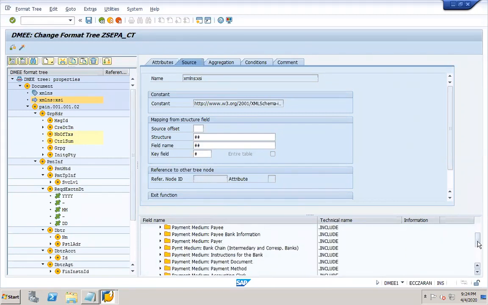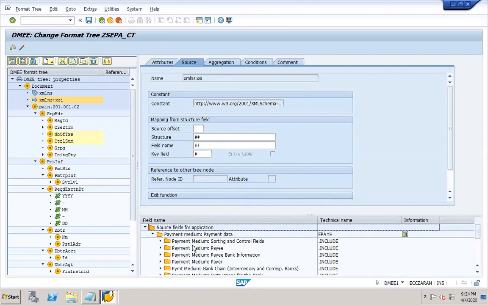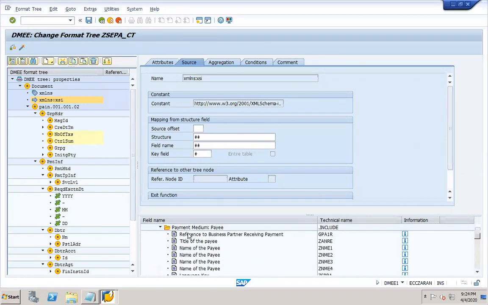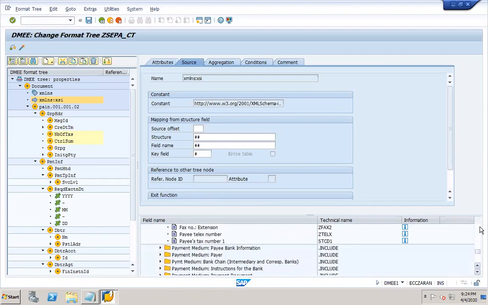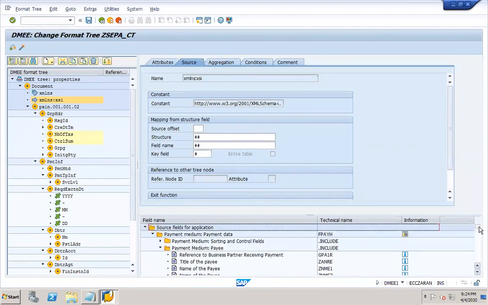Under this, so many includes are there. In each and every include, so many fields are there. Okay, let us see this. See how many fields are there. And this is the technical name of the respective fields. Under each include, so many are there. Okay. So you need not memorize any of this, because depending upon the requirement, you will be working.